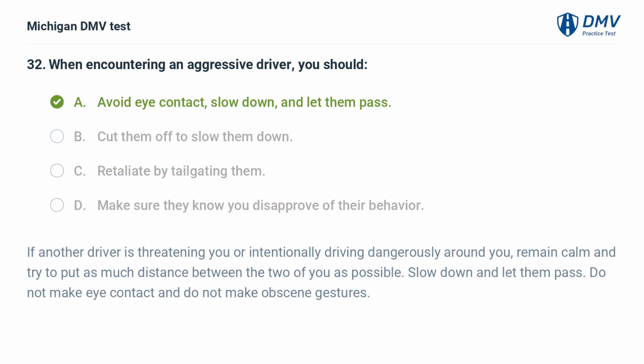A. Avoid eye contact, slow down, and let them pass. If another driver is threatening you or intentionally driving dangerously around you, remain calm and try to put as much distance between the two of you as possible. Slow down and let them pass.